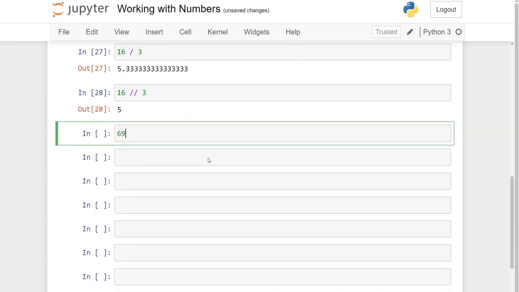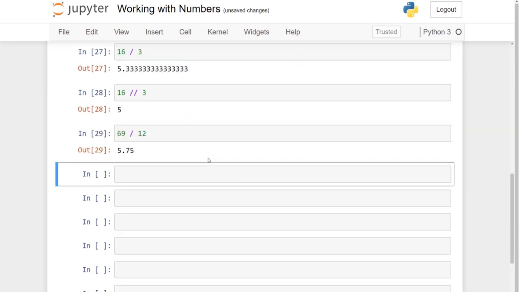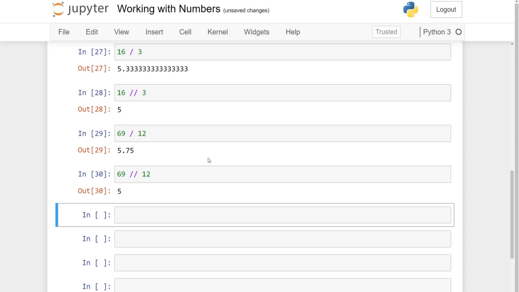So 69 divided by 12 will give us 5.75. And therefore 69 // 12 gives us 5 as the result, as it's rounding down to the nearest integer.